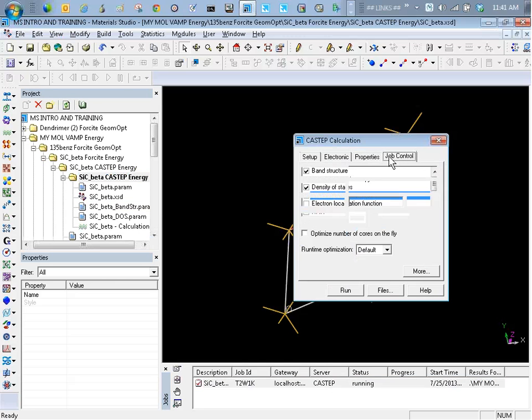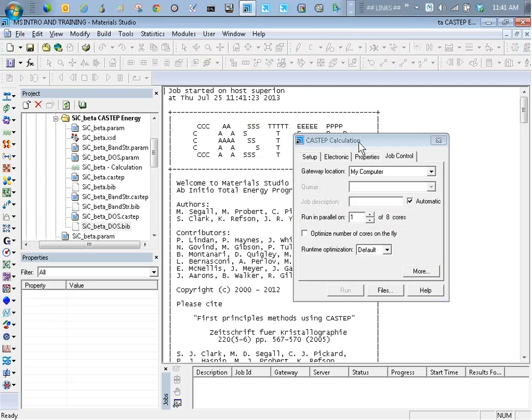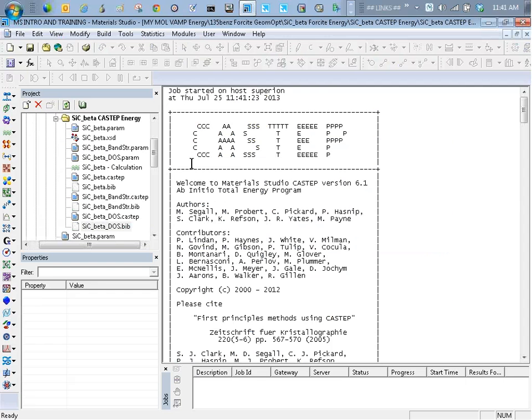I could have chosen, by the way, to run that in parallel. I'm only running on one core right now. I could have run it on 2, 3, 4, 5, 6 cores if I wished, right? And that would have run a little quicker. But it will converge in a minute. It finishes, right? It's done.